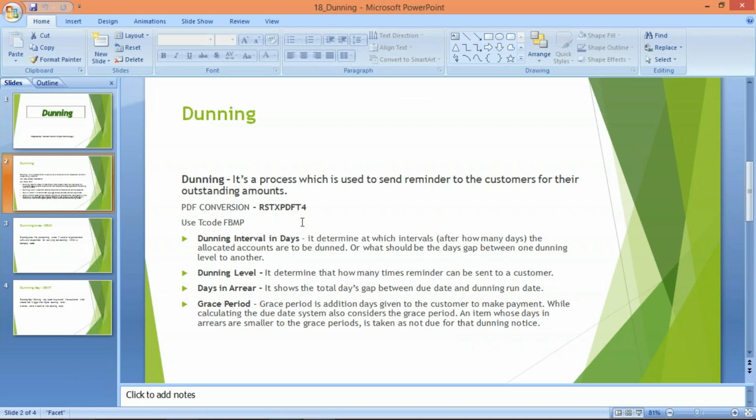Once we run this dunning program in SAP, the system is going to identify all the customers where outstanding amounts are there, the deadline has already been crossed, but we have not received the payment yet. For such customers or invoices, the system will search all these invoices, and against those a dunning letter, a reminder letter, will be generated automatically.